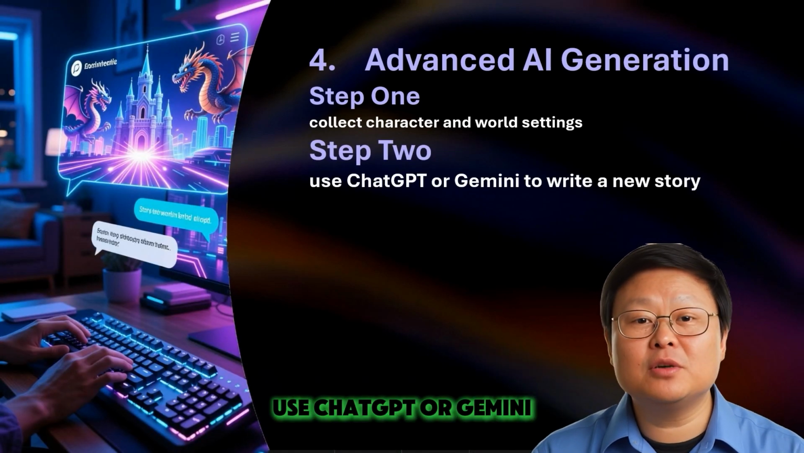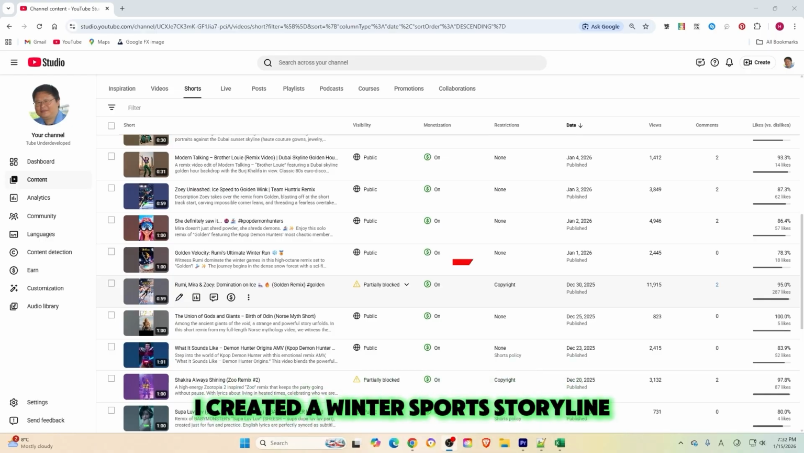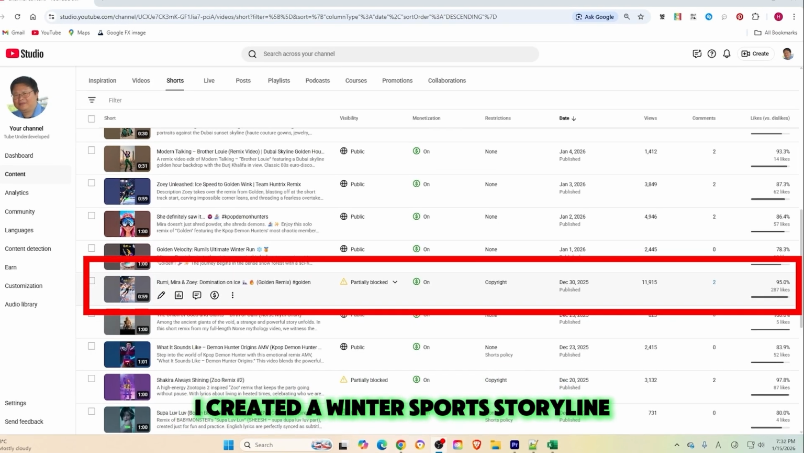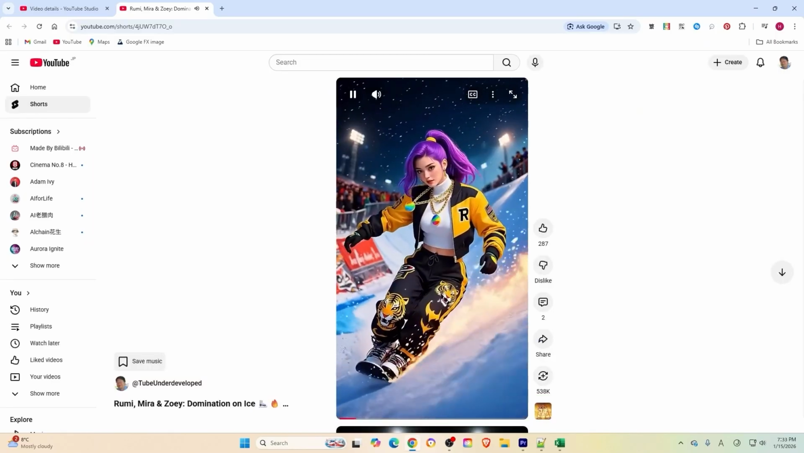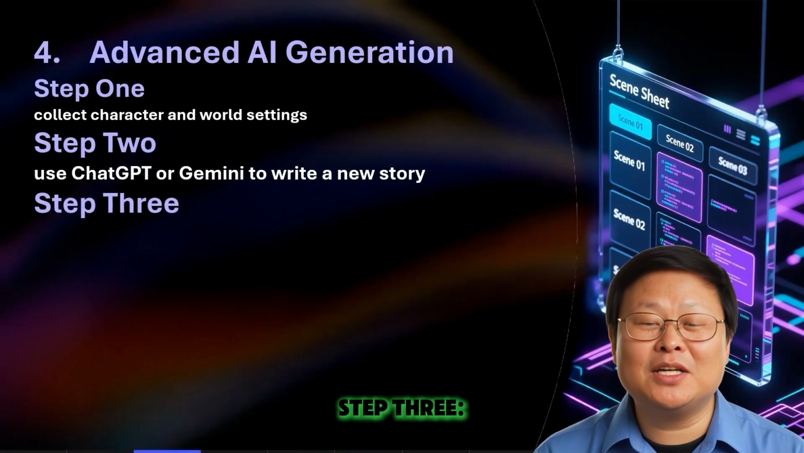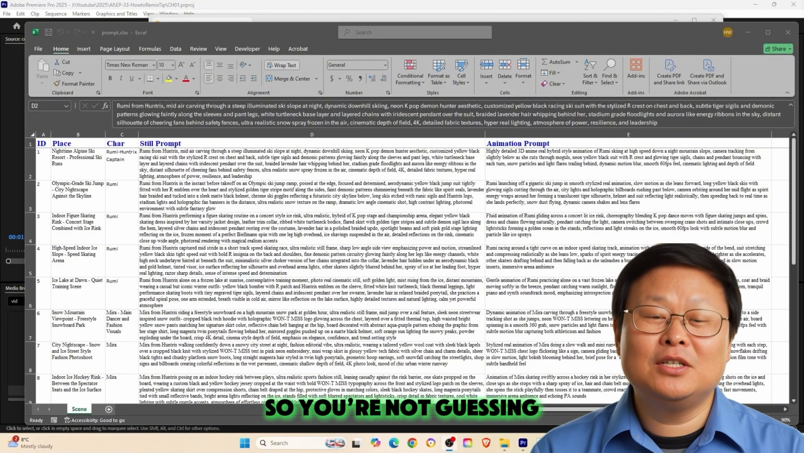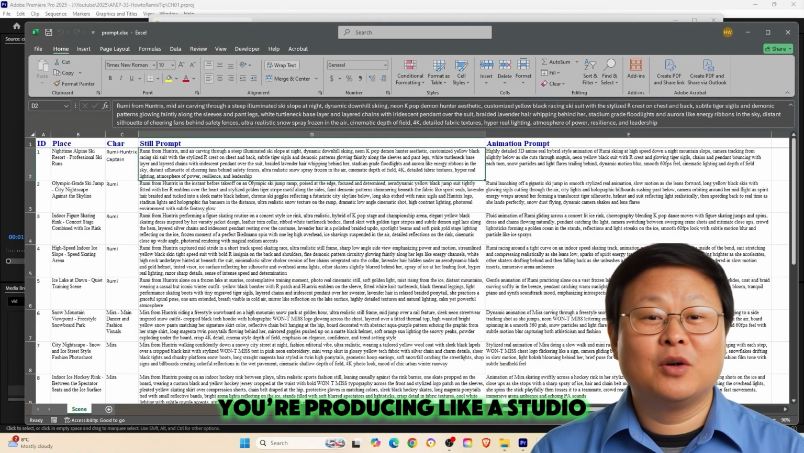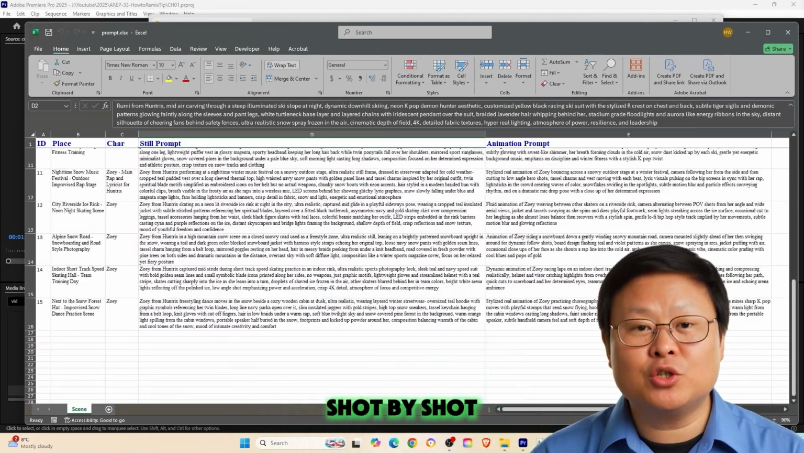Step 2. Use ChatGPT or Gemini to write a new story. For example, I created a winter sports storyline for Rumi, Mira, and Zoey. Step 3. Generate prompts in a scene sheet format. So you are not guessing, you are producing like a studio, scene by scene, shot by shot.